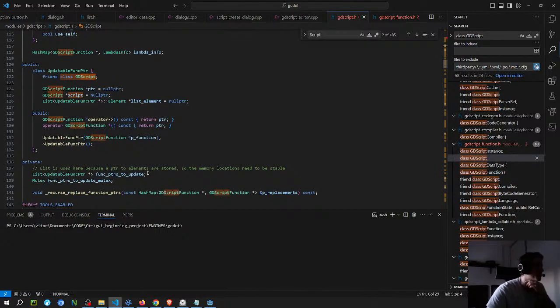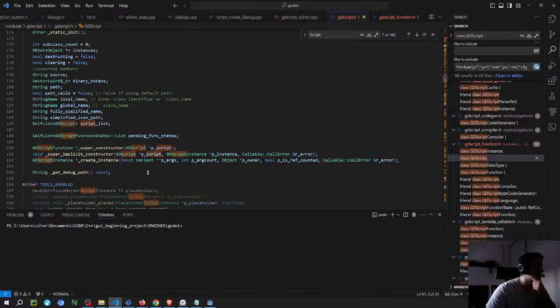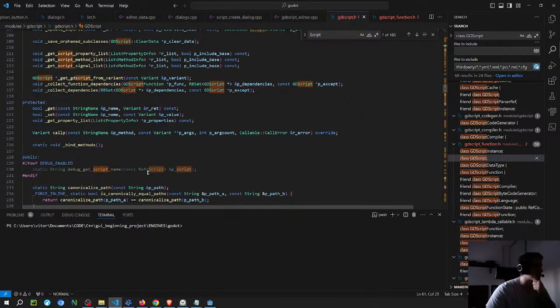So maybe that's how the bridge is done between the two. The script instance has script class. It's very confusing, not gonna lie. It feels like there must be something that can be improved here, but it would be too much work, I think.